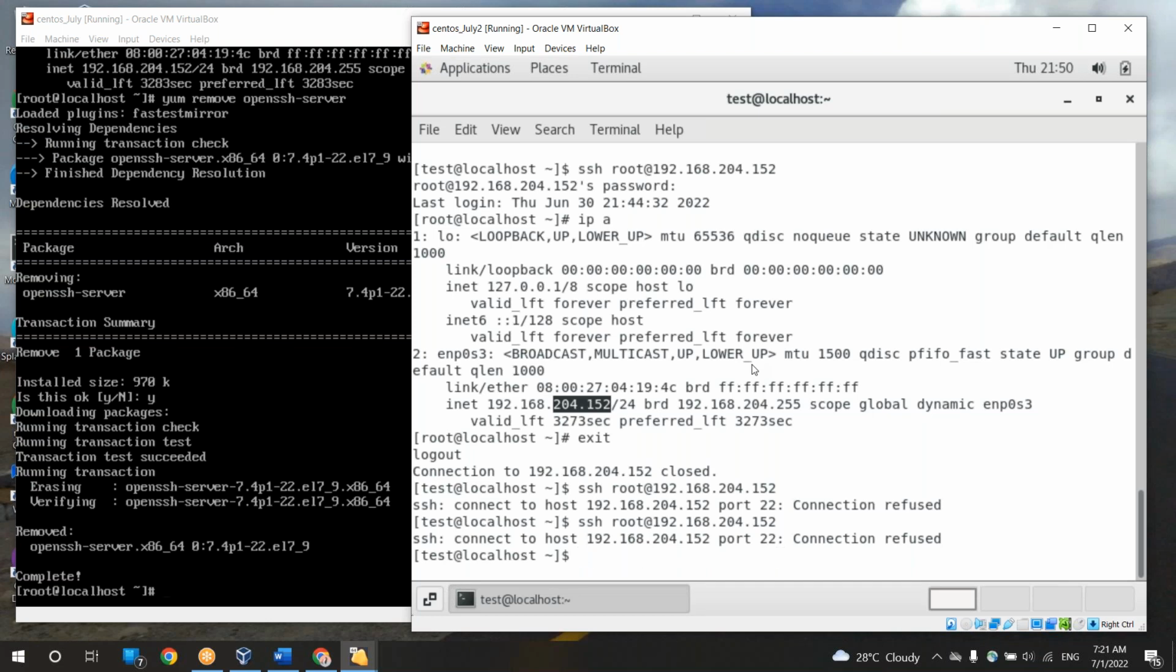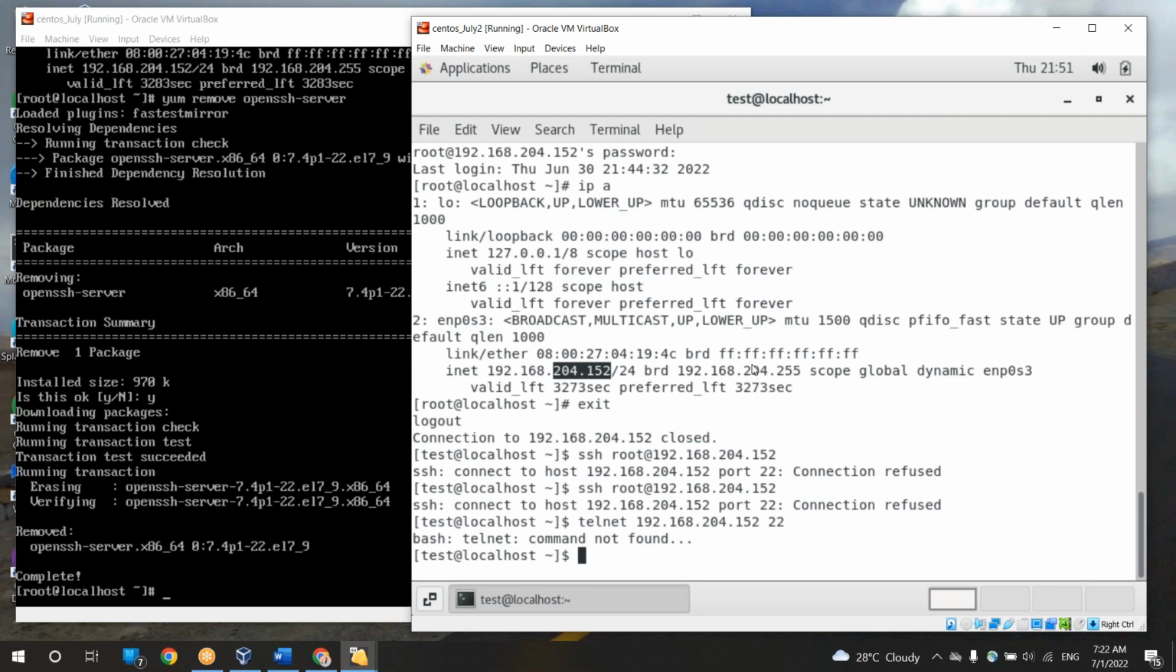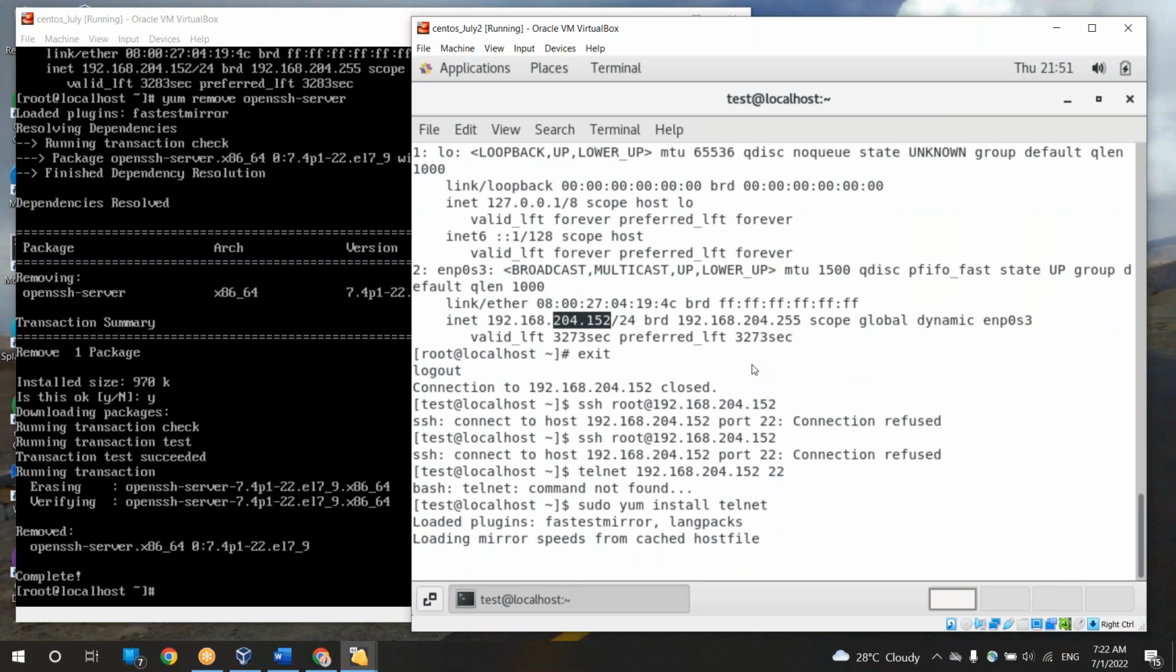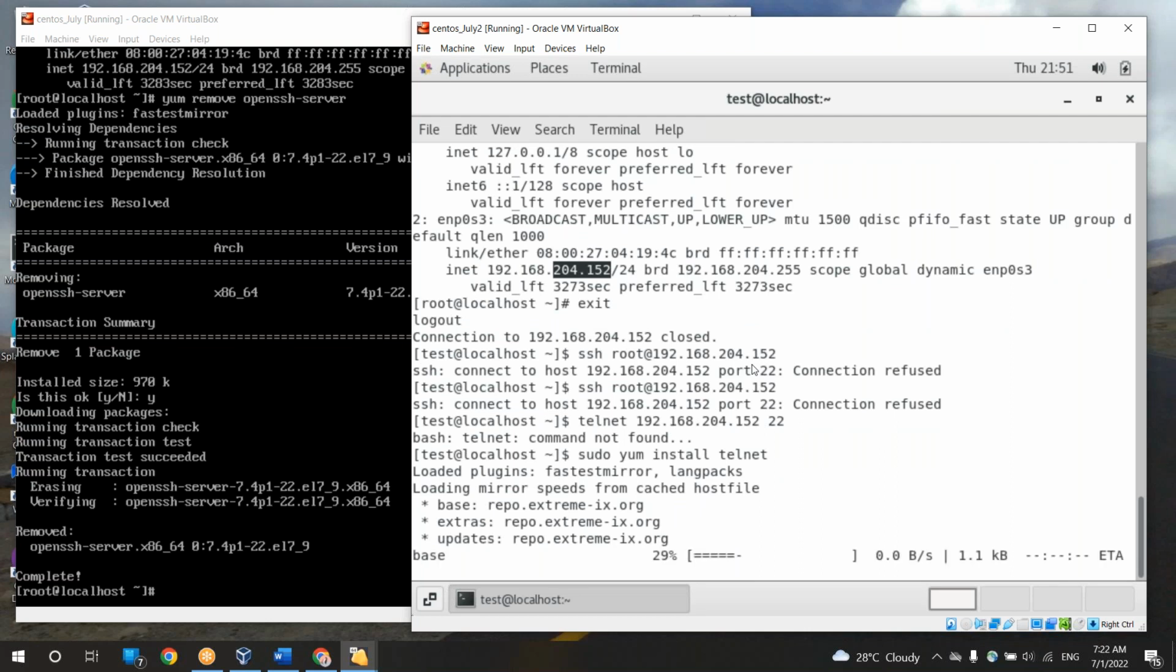So I will check whether port 22 is open on the server or not. For that, there are two commands I can use right now. Telnet, the IP address 204.152, space, port. This is the command you can use, but the telnet command itself is not found. I know there is no module for telnet. Let's see. It should be with net-tools if I'm not wrong.